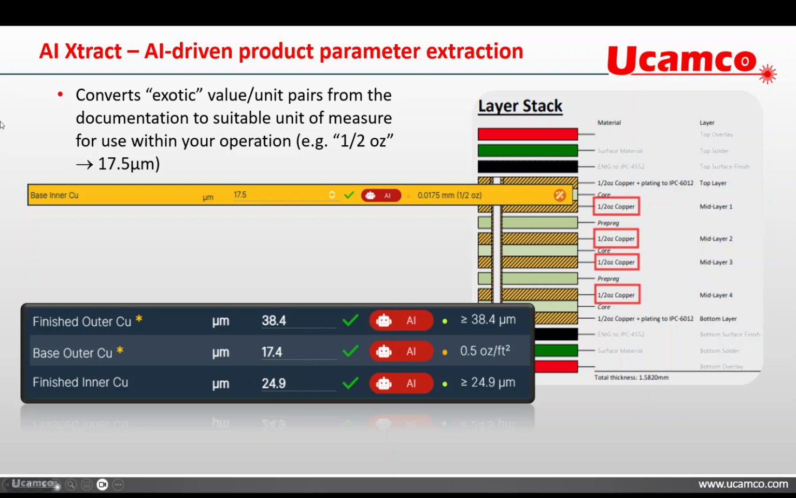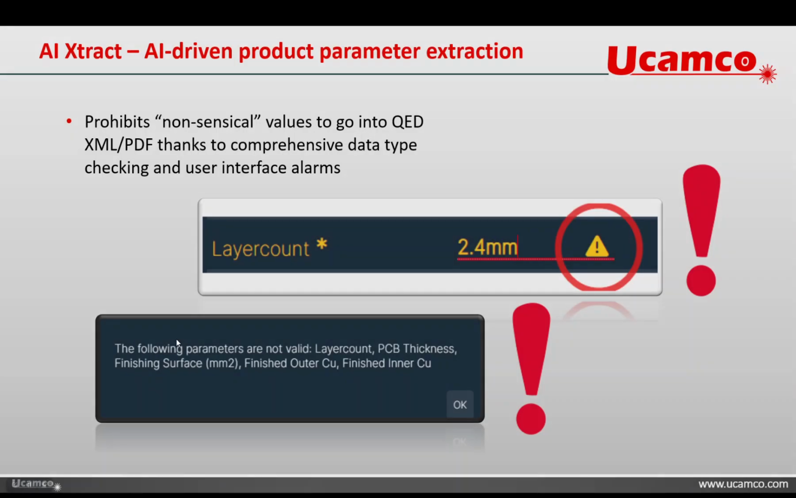There's a second screenshot here which comes from scrutiny of one PDF file where the finish thicknesses, for instance, are expressed as bigger than something in microns, and the base copper is expressed as copper weights, in ounces. So that is being transferred and converted to the unit of measure that you have defined for each of these fields.